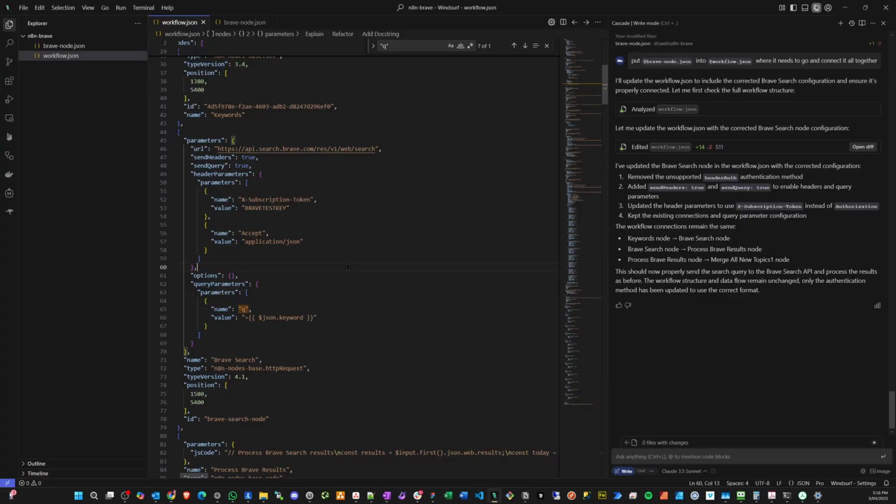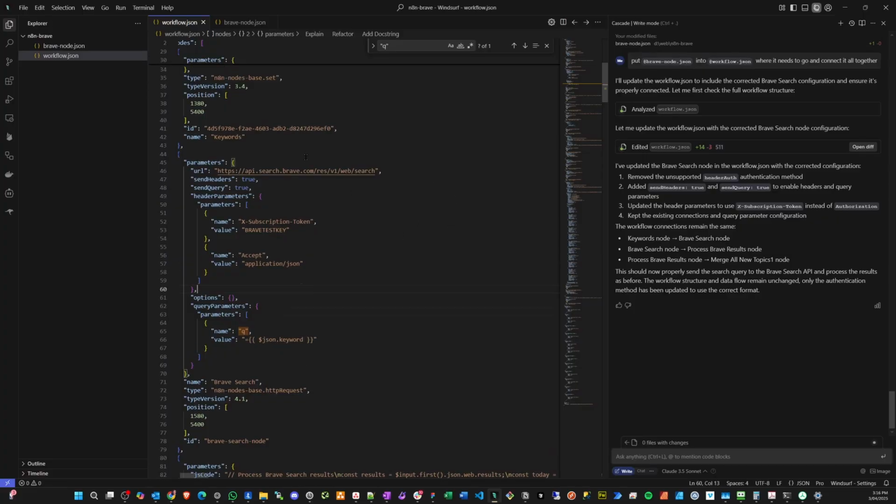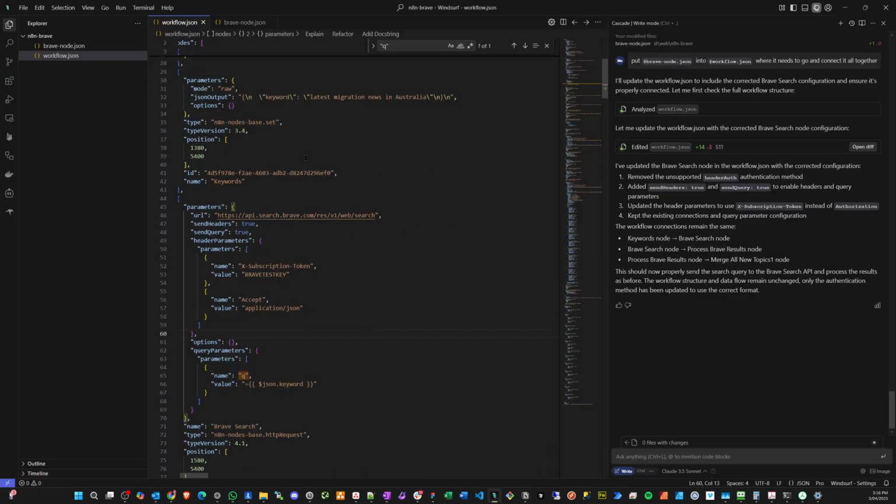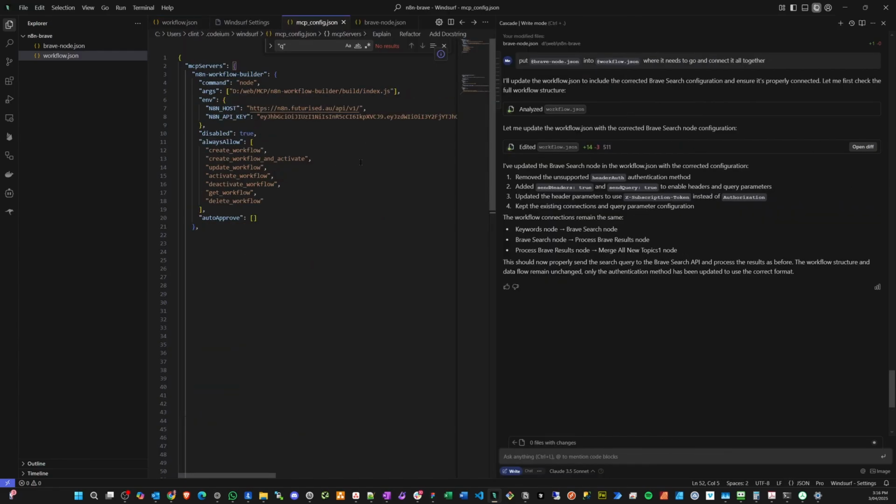subscription token. So this is how I would go about editing a workflow for n8n by copying and pasting the JSON. There is an MCP called n8n workflow builder that can create workflow, update workflow, activate, deactivate. So this can have a direct connection using your n8n API key, but I'm not finding it reliable enough.